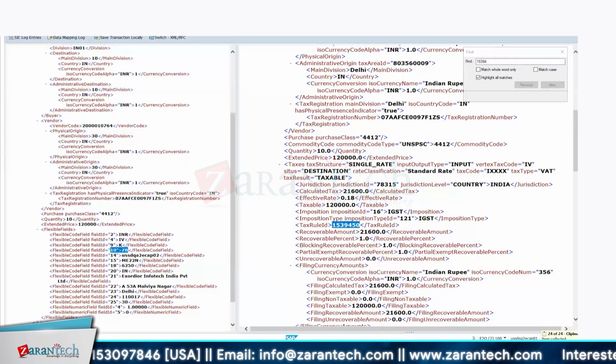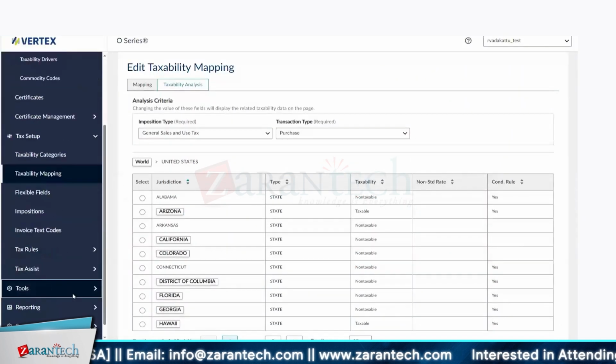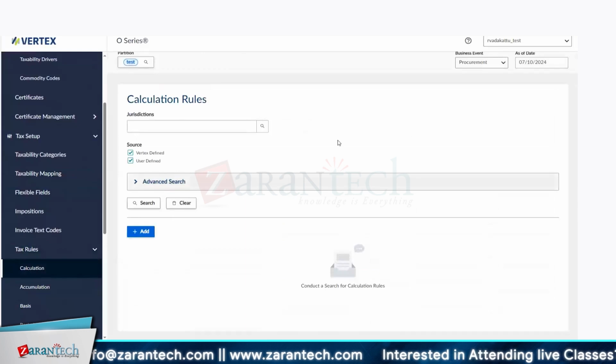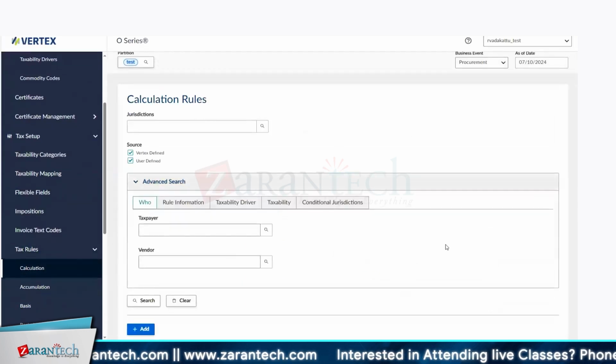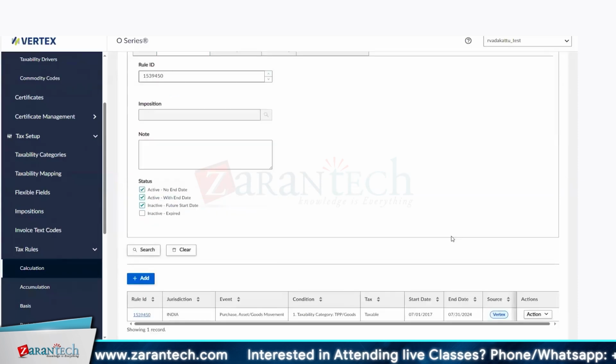Go to Vertex, tax rule. Just minimize and come down a little bit. You see the tax rules. Expand that, click on calculations, then click on advanced search. You see the rule information. Click on rule information, paste the rule number here and search. You see this is a Vertex defined rule. This is active from 2017 to 2024 July 31st.